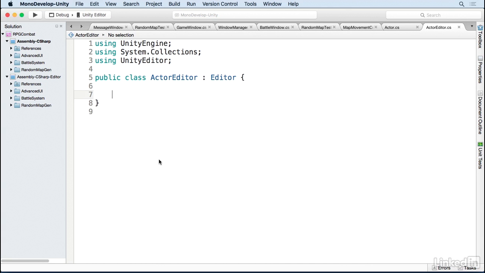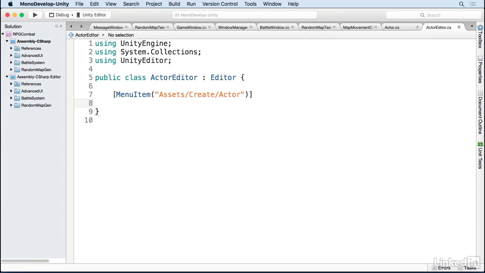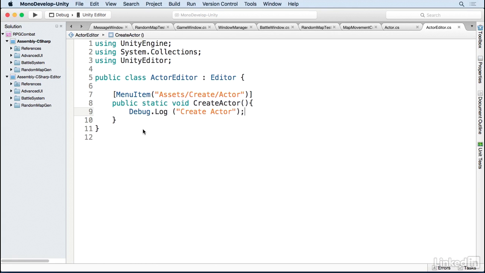Now, in order for us to work with our actor, we're going to need a way to create one. To do this, let's set up a new menu item, and we'll set this menu item inside of the Assets/Create/Actor path. Next, we're going to need a static method in order to create the actor. So let's create a public static method with a return type of void called CreateActor. And inside of this, let's do Debug.Log and we'll simply output Create Actor.